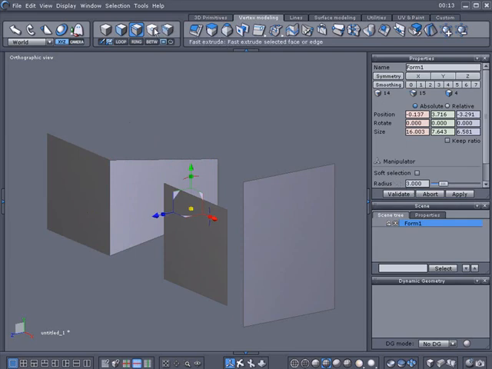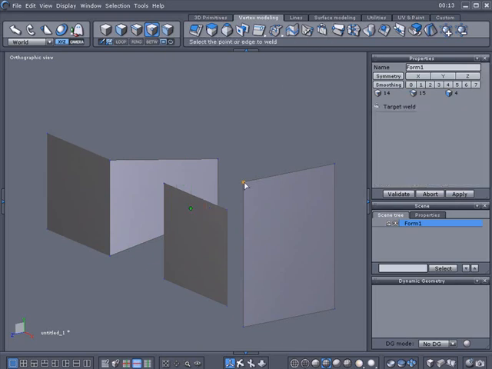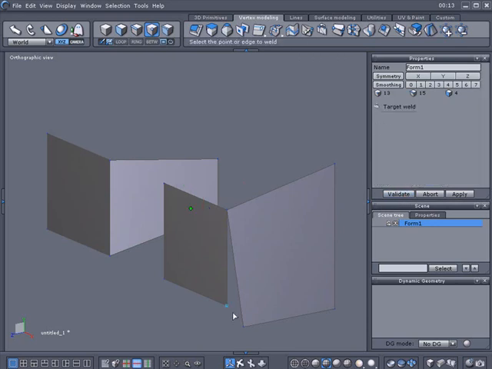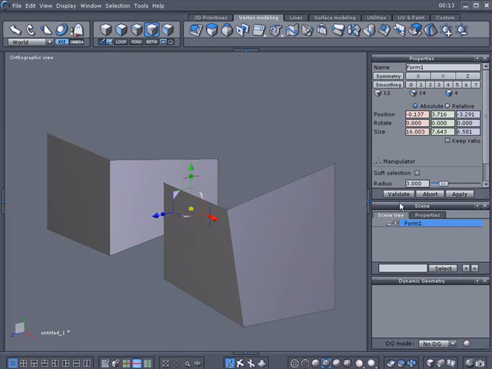Now we can switch modes. I'll switch to the point mode, target weld, and we'll do that again. Now that makes a big difference. If you can see on this top one, let me Control Z this so you can see a little bit better.